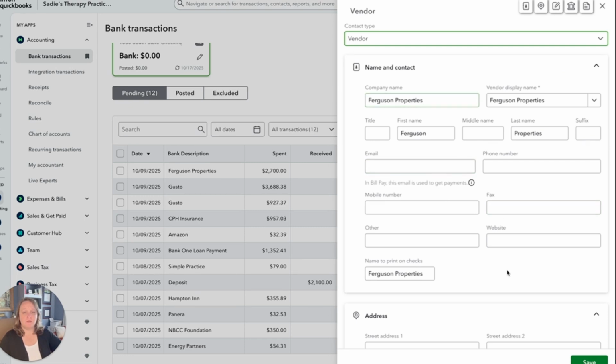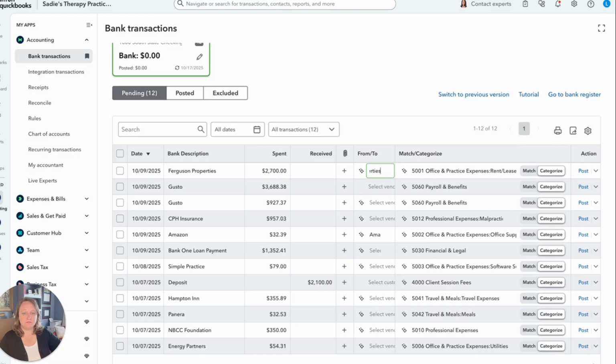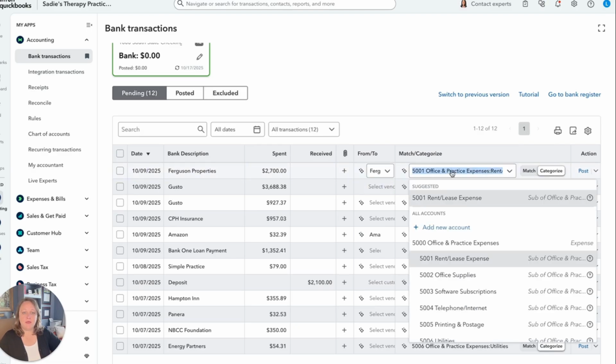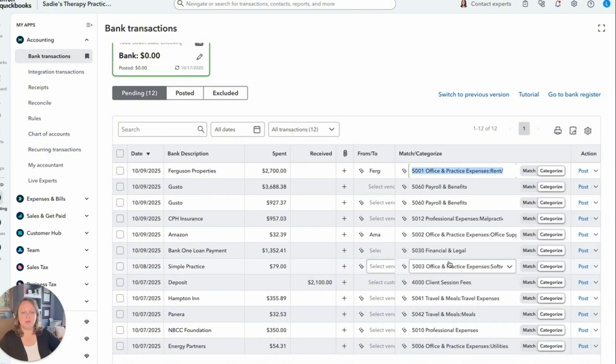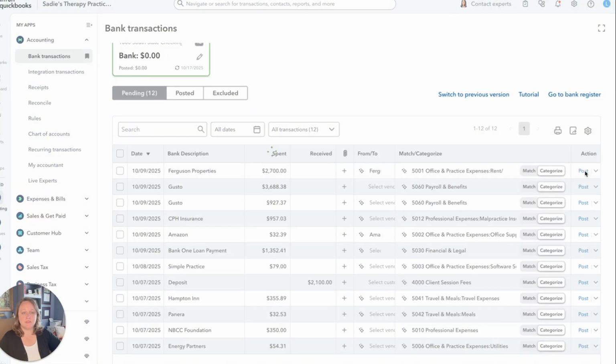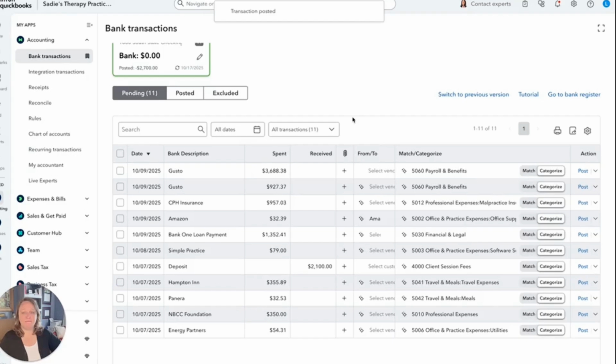So I'm just going to put Ferguson Properties here and save. And then for your expense account, it is going to be rent and lease expense. So we're good there. And then we're going to hit post. So that's how you can do it from that view.